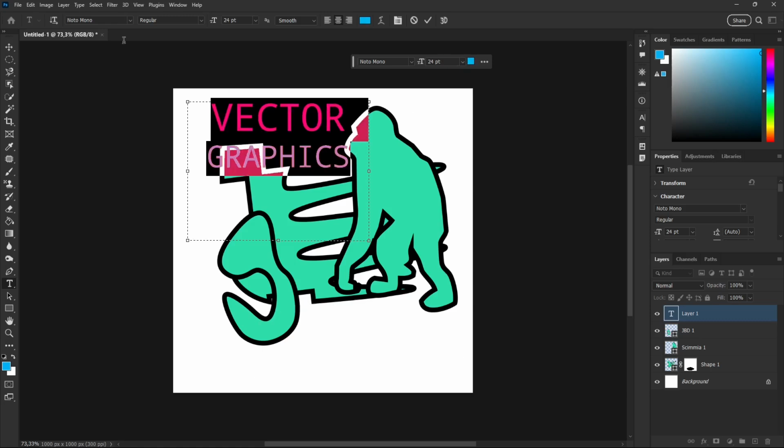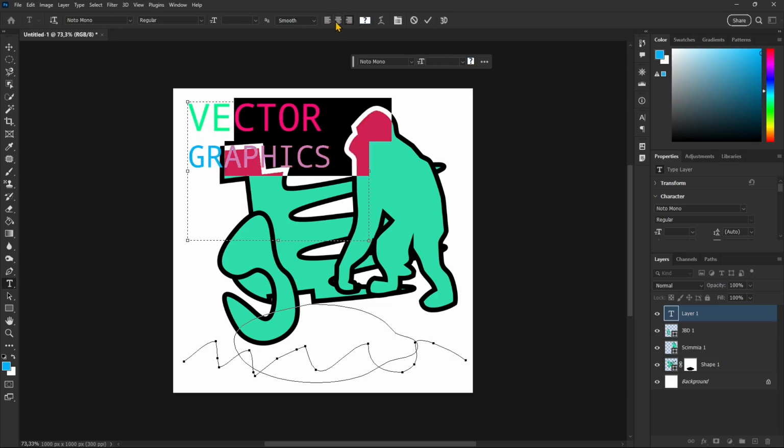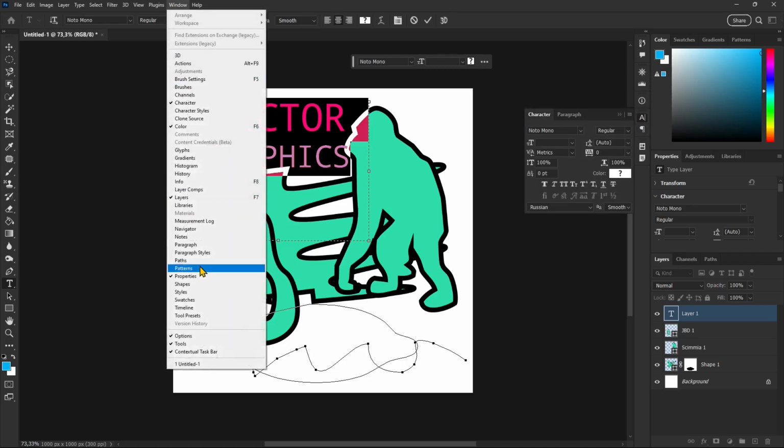And other things you can do are up here, so you can make it aligned right, left, middle, and we're going to see more like 3D and other stuff. I'm just going to go with the basic things. And here on the right side, you have the character window and the paragraph window. You can also access them from here.